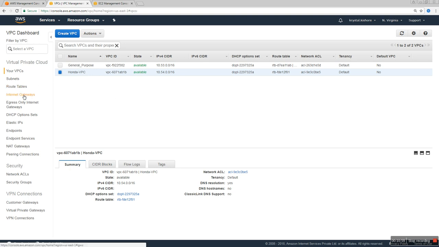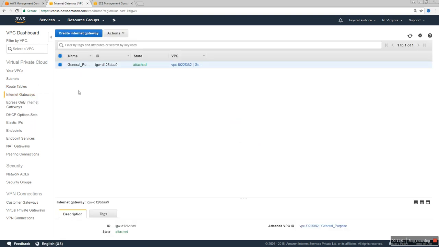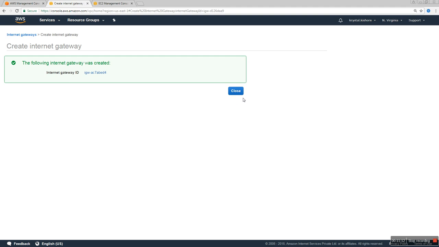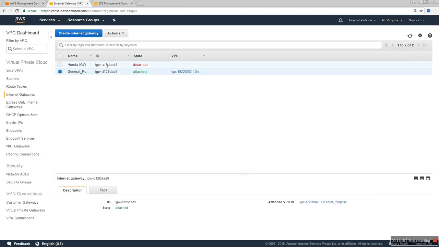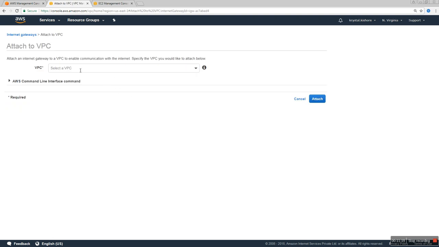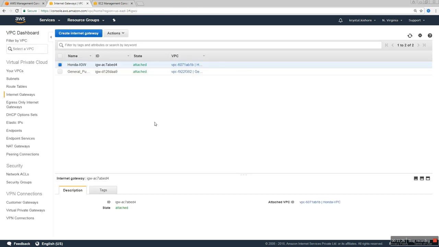Now go to internet gateways, create one internet gateway, Honda-IGW, create, attach that Honda internet gateway to Honda VPC. So our VPC has been attached with internet gateway.